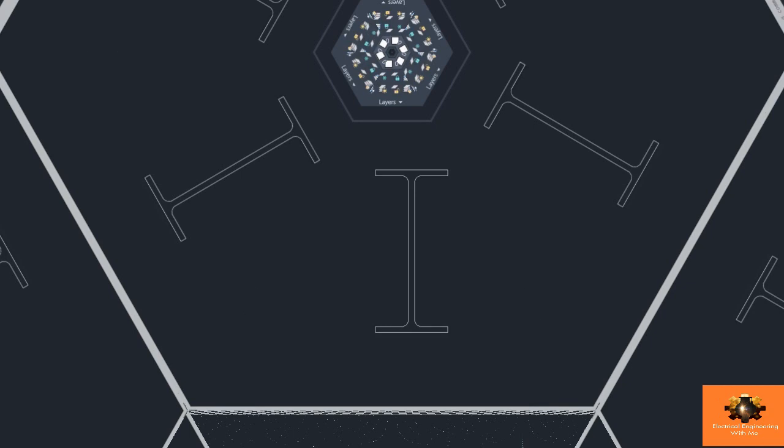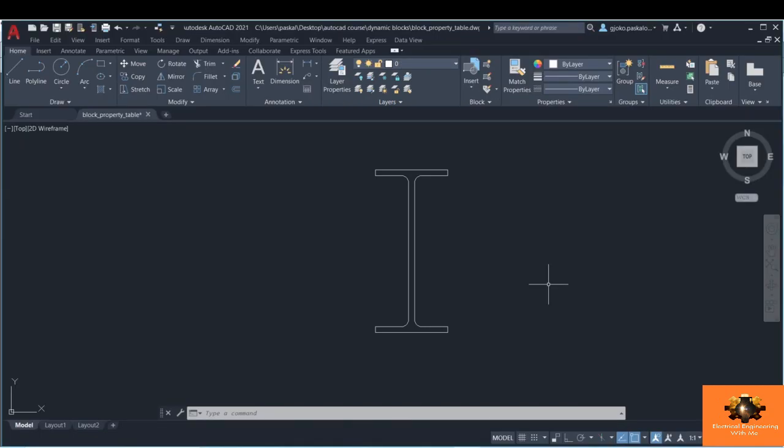Okay guys, in this lecture I'm going to show you how to create a dynamic block and assign the block property table. So we will be able to define different dimensions for a standard drawing, and when we insert the block we will be able to choose one of the appropriate dimensions we want.